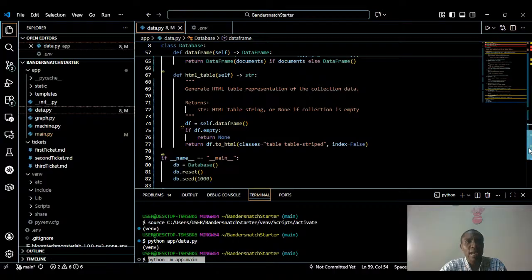Then, lastly, okay, not lastly, we're going to do a def function. We're going to do a function that if the data frame is empty, it should return none. That's what we'll be doing here.